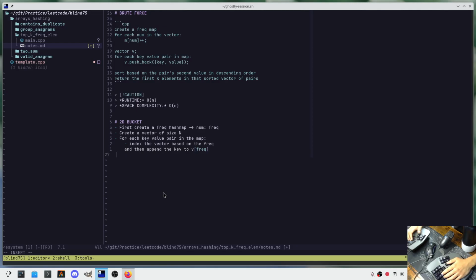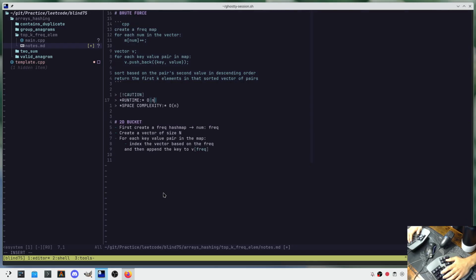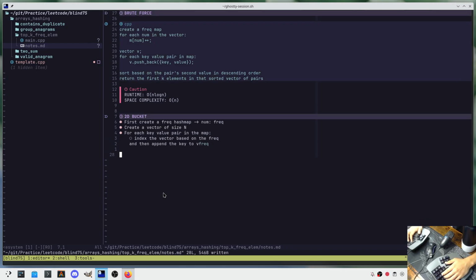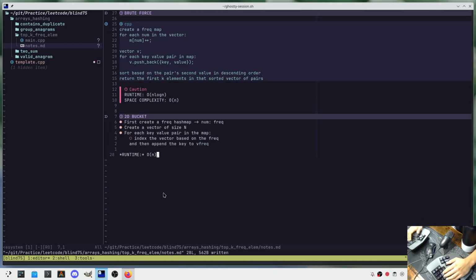That's pretty much it. By the way, this runtime is not n, it's n log n. Okay, and now we can say that the runtime is at a comfortable O of n, because it's just O of n to create the frequency hash map, you're just looping through the vector once, and then you're looping through the hash map again, O of n. So technically O of 2n, but it condenses down to O of n.